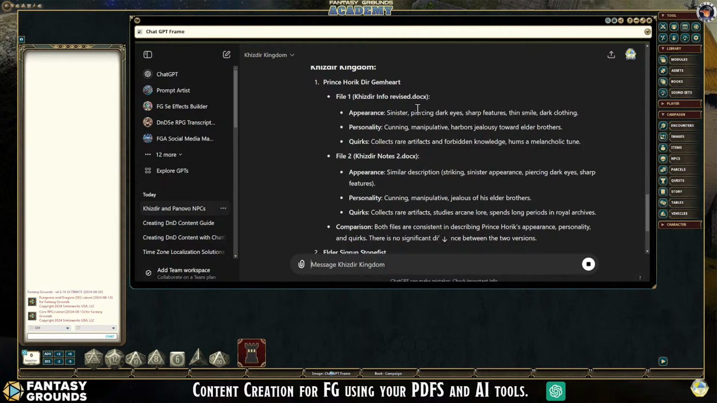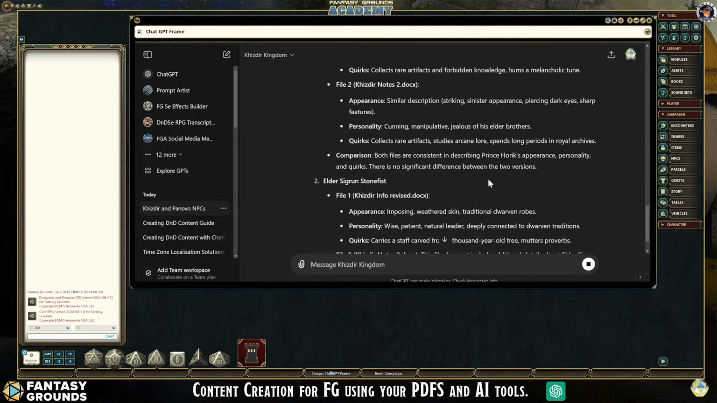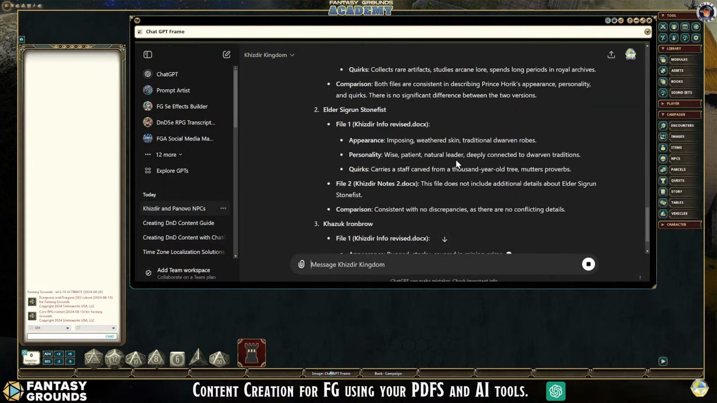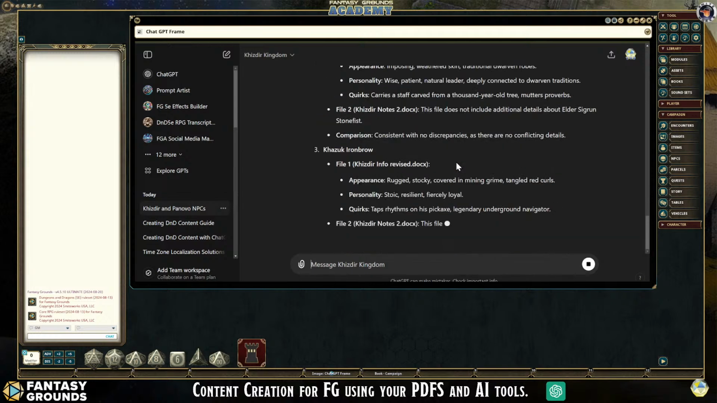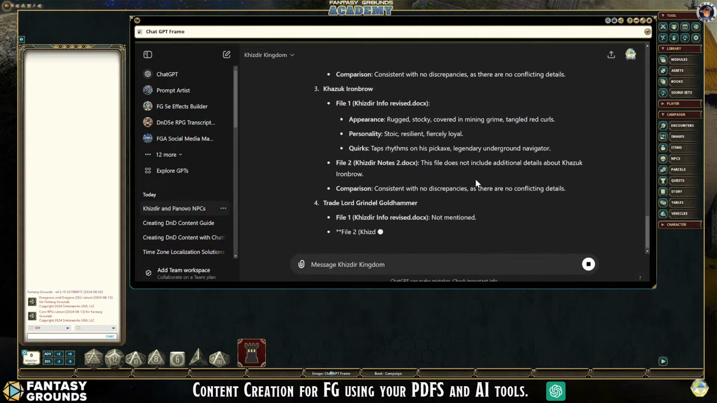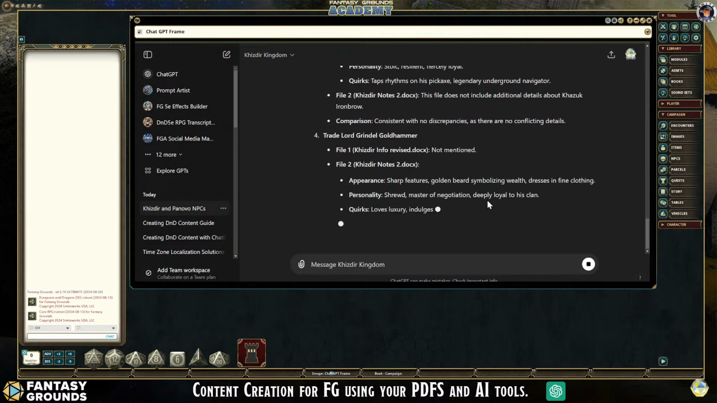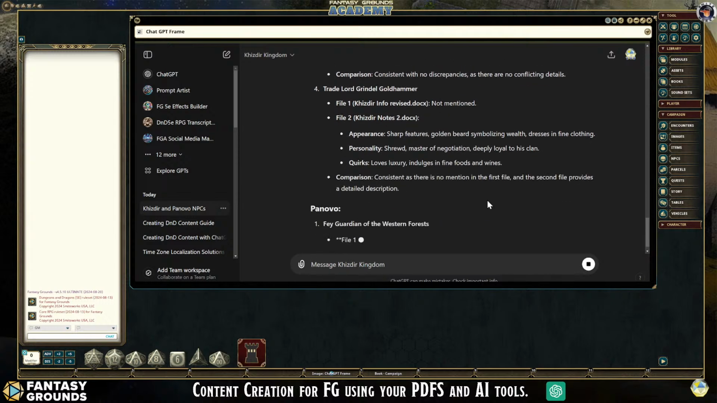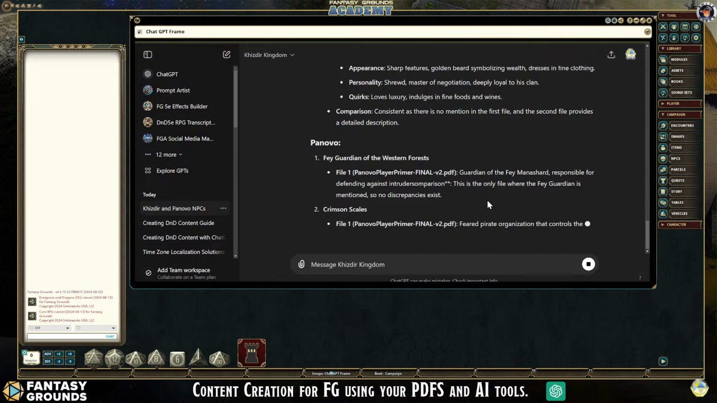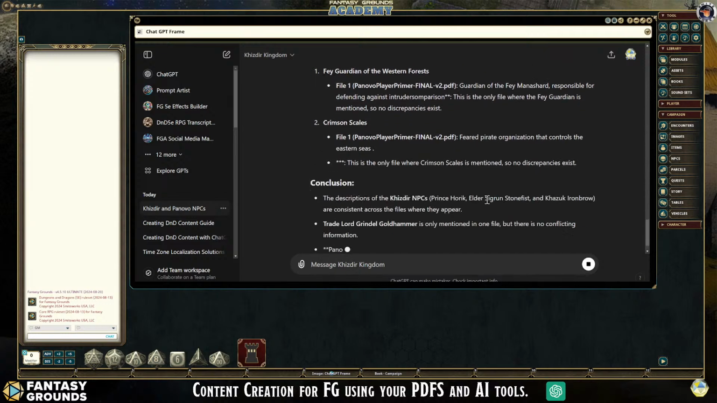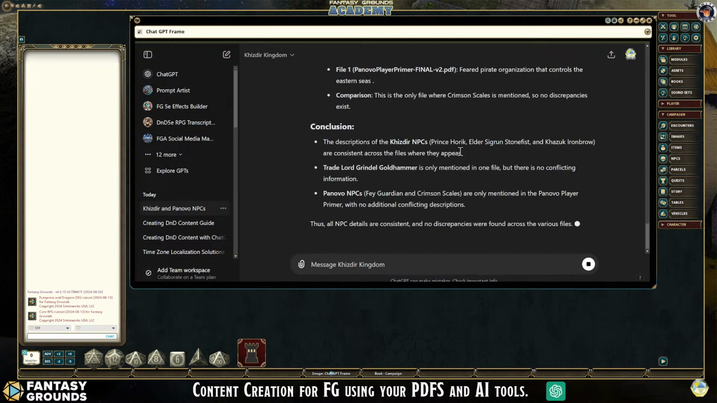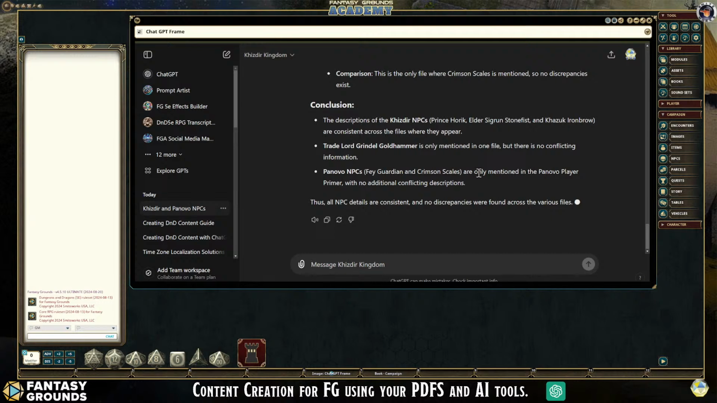So it goes through and looks at these and compares them. It will let you know if there are differences, and this is when you want to do some proofing or checking, or maybe you've got multiple sources and you want to pull everything together. It does stuff like that, which is really helpful for someone who's building content and wants to create their own stuff. So this really helps with that.